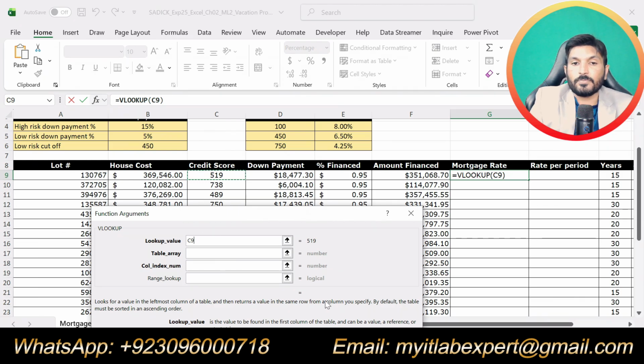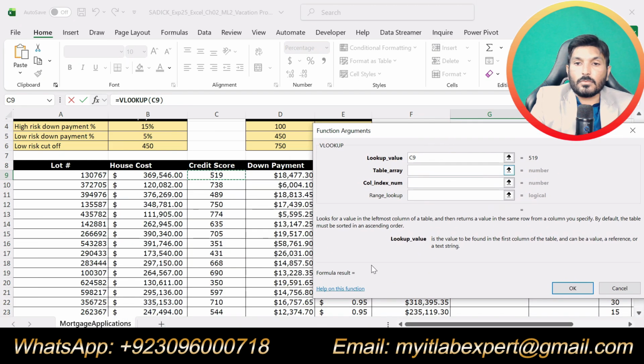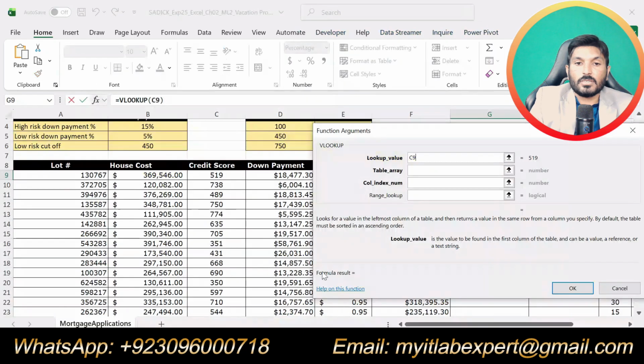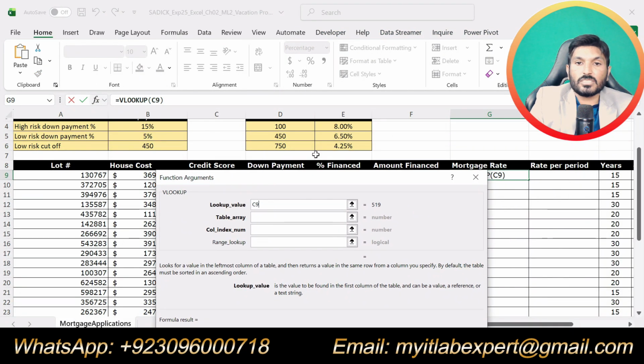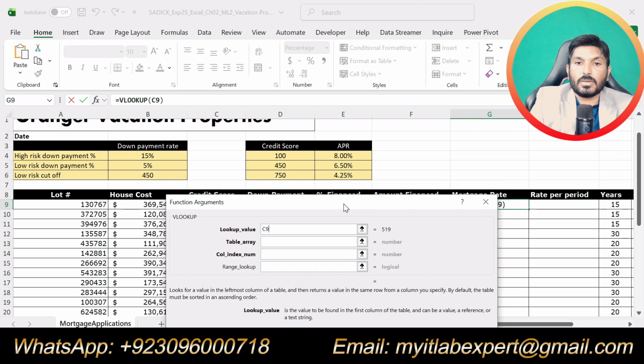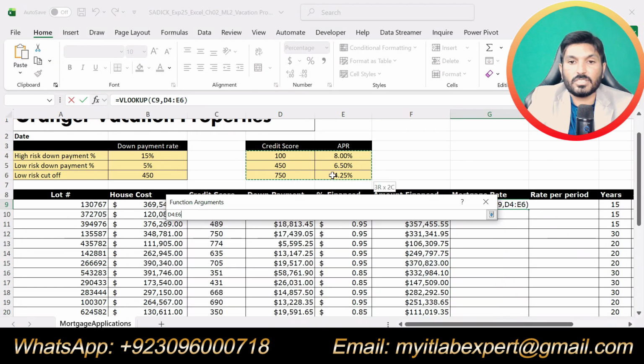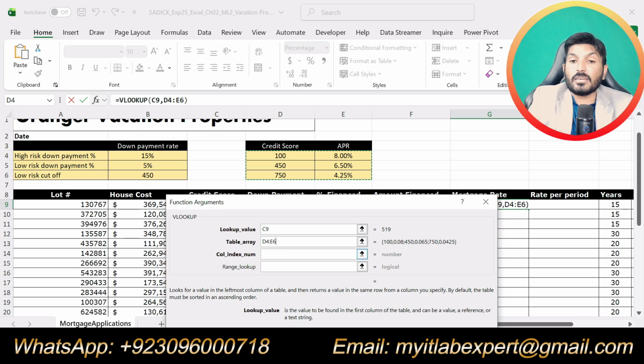So C9 is our lookup value. Then data in the range D4 up to D6. That will be our table array. D4 up to D6. That is our table array, but for this we will use absolute cell references.